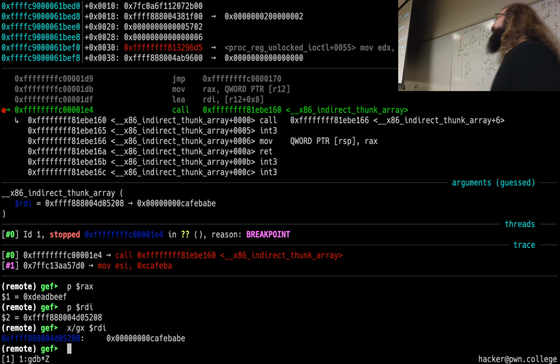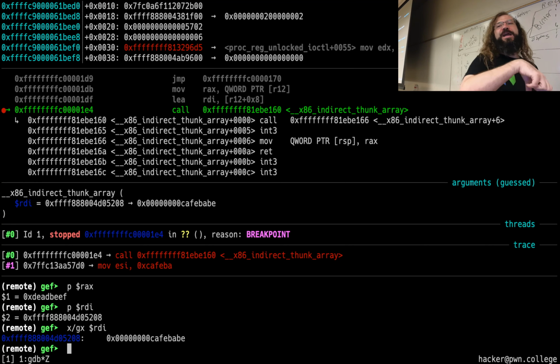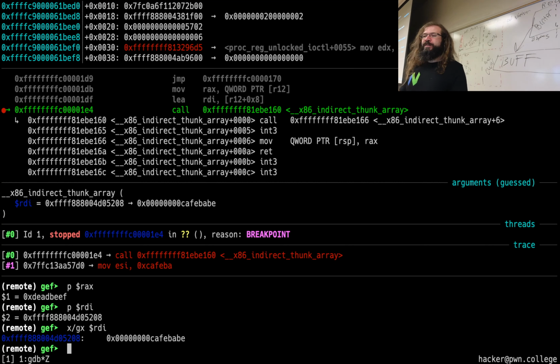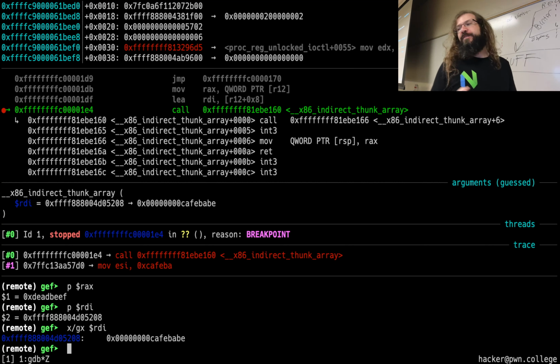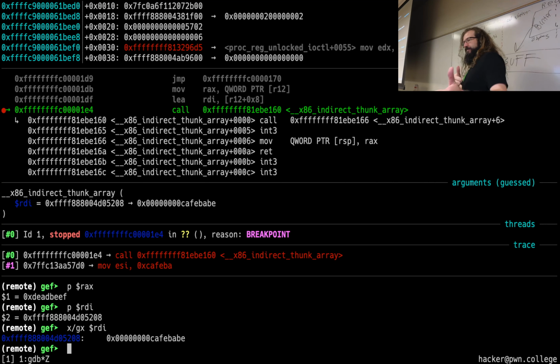What's the difference between p and x? p prints the value in the register. x will dereference that address and show the value at the pointer. So we don't control RDI, we control the value at RDI. You're correct, I don't see any values, and my code is horrendously flawed, as we've just seen. Good job, Twitch. All right, so I don't control RDI, but I can control the value at RDI.